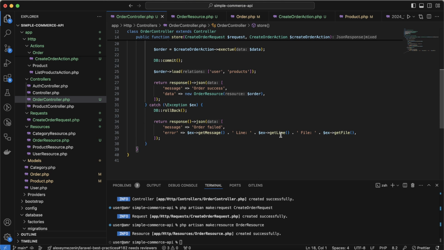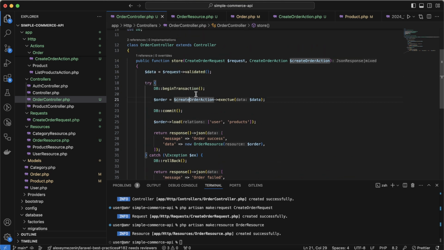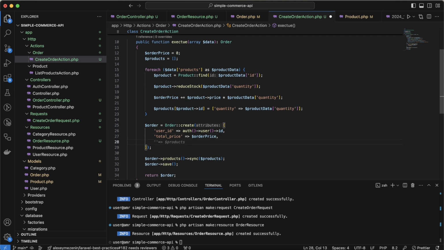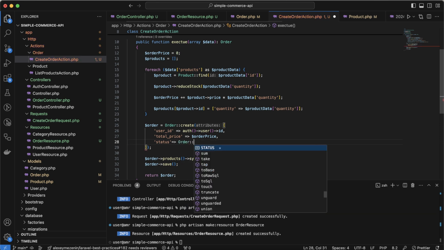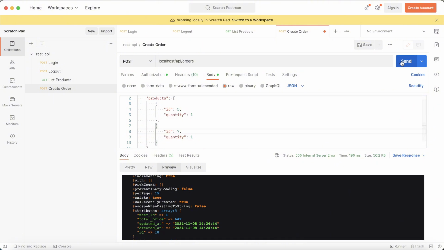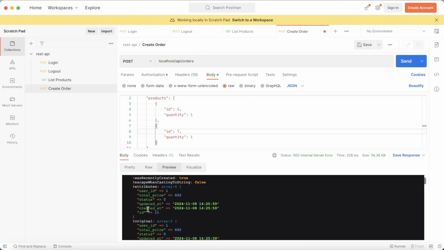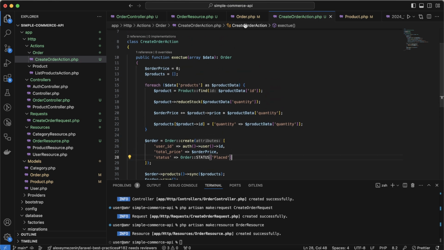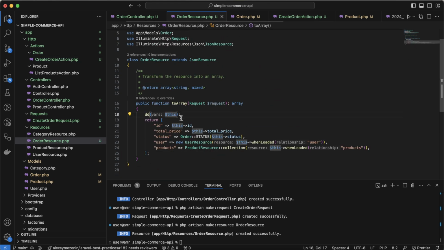But maybe we just add it when we create the order, in the create product action. So let's add it here, status equals order status of placed. Yeah, let's check again. We now have the status returned. So let's go back to our order resource and remove this.